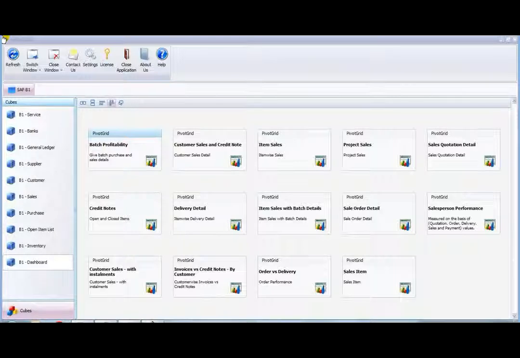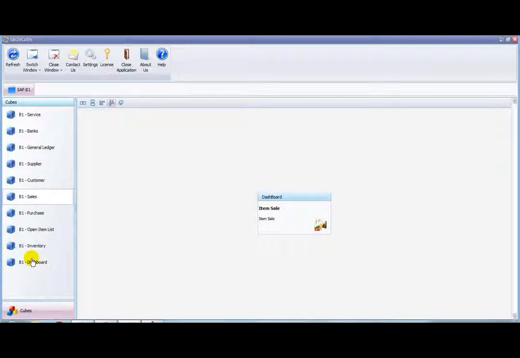SBOeCube has three types of reports. A pivot grid report, which is a two-dimensional crosstab report. We will also see the other types of reports, which is a one-dimensional grid report. SBOeCube also has graphical dashboards, which can be used for CXO and managerial reporting.